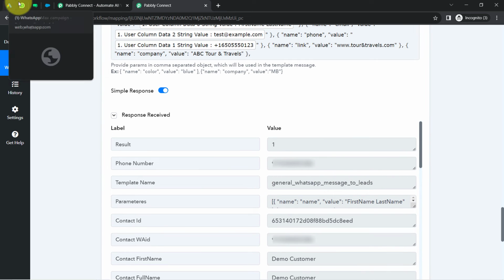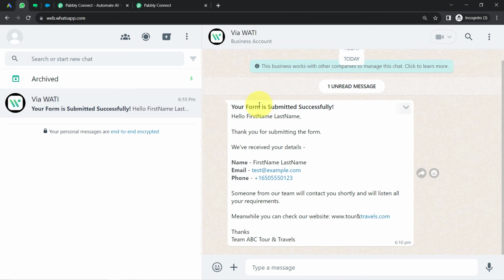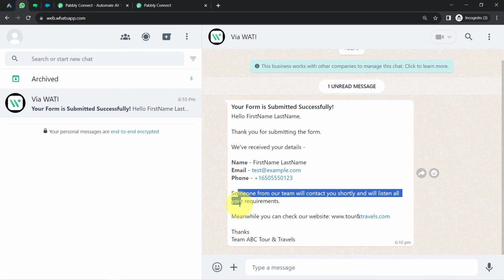Okay, so going back to my WhatsApp web, and here you can notice the messages already arrived, and we have the message as your form is submitted successfully, hello. And did you notice how the full name of the lead has been added? Basically how the test entry has been added here, has been replaced here automatically. Thank you for submitting the form. And we have the name, the email as test@example.com, and here we also have the phone number. Someone from our team will contact you shortly and will listen all your requirements. Meanwhile, you can check our website www.tourandtravels.com. Thanks team ABC Tour and Travels.